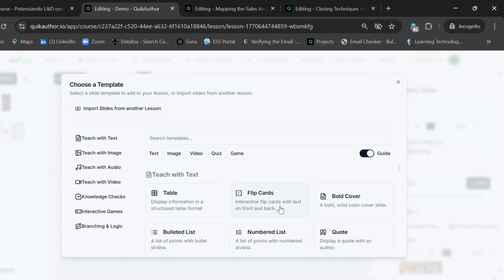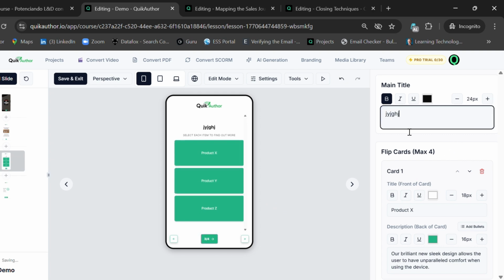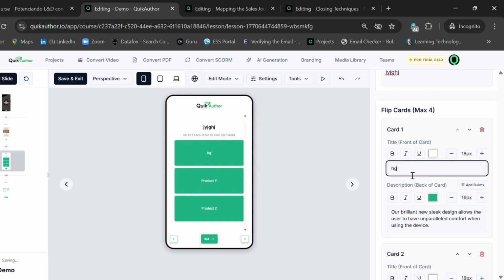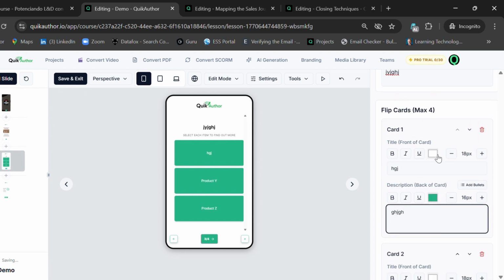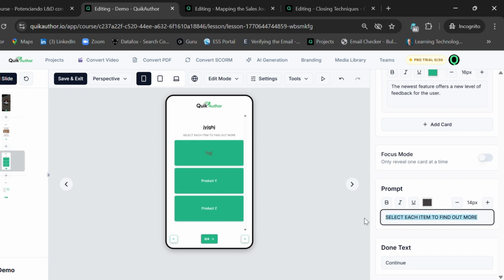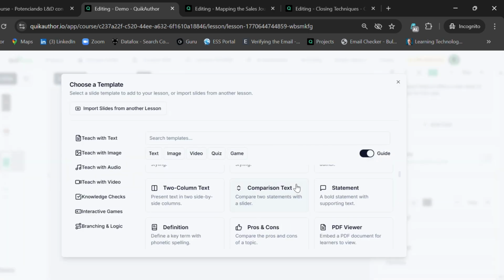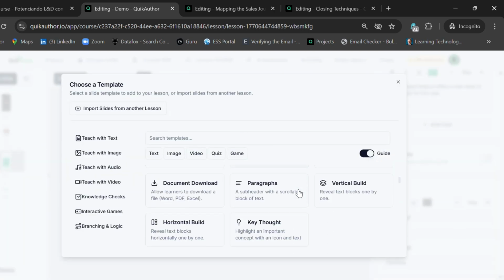We're going to choose a simple flip card. So here you can see we can just flip to find more information. Again, make changes to the title. If you want to change the front of the card, the back of the card, if you want to change the color, all of these things, you just follow the instructions to do. So super simple, just follow the instructions. If you want to change the prompt, you can do, for example, it's all there. Okay. So that's teaching.